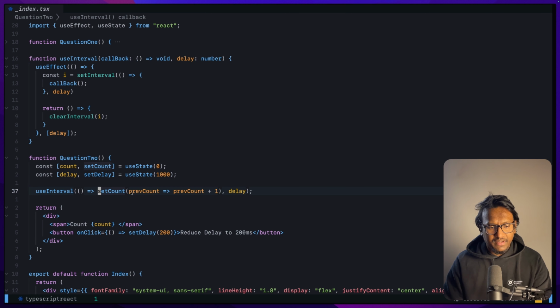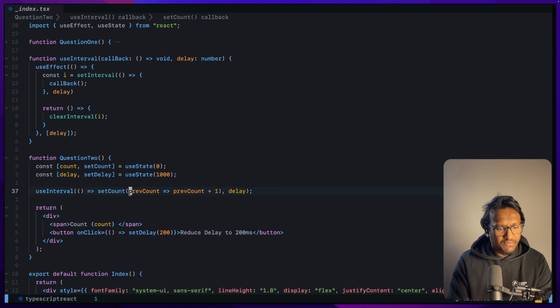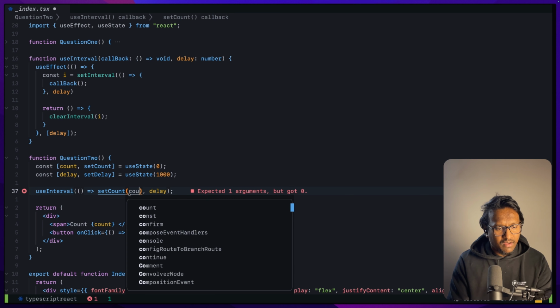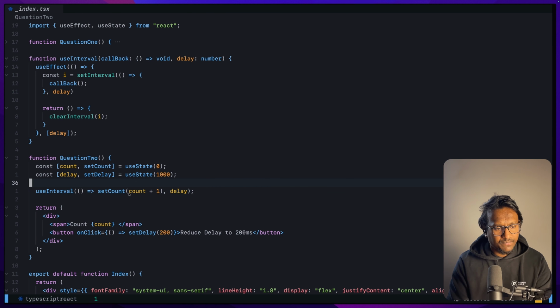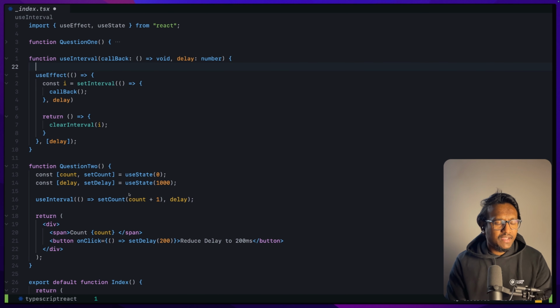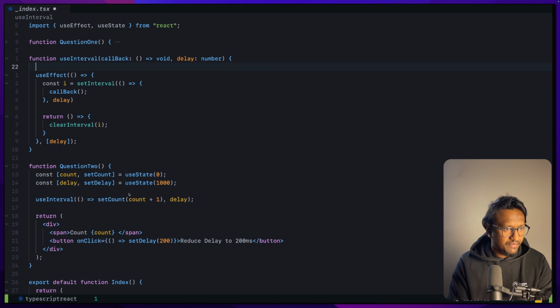But note that here also we have to do prevCount plus 1, the update function. Wouldn't it be cool if we can just do count plus 1? How would we implement this? Well, we can implement it this way by using a ref.